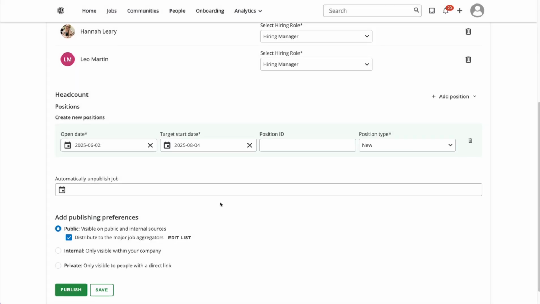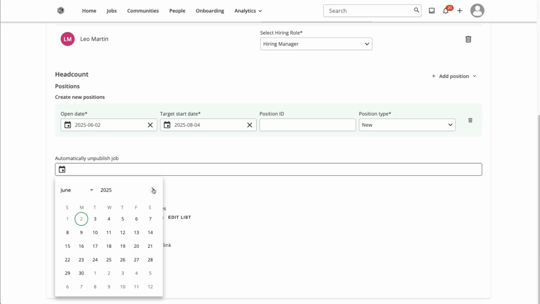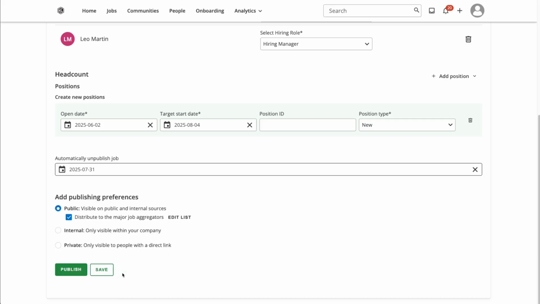If you're using job approvals, you'll see information at the bottom of the screen about the approval process, and we look at that in another video. You have the option to set a date for when the job will be automatically unpublished, and then finally, you have your publishing preferences. Now, you don't need to publish the job at this stage. You can simply save and come back to it later, or you can go ahead and publish.